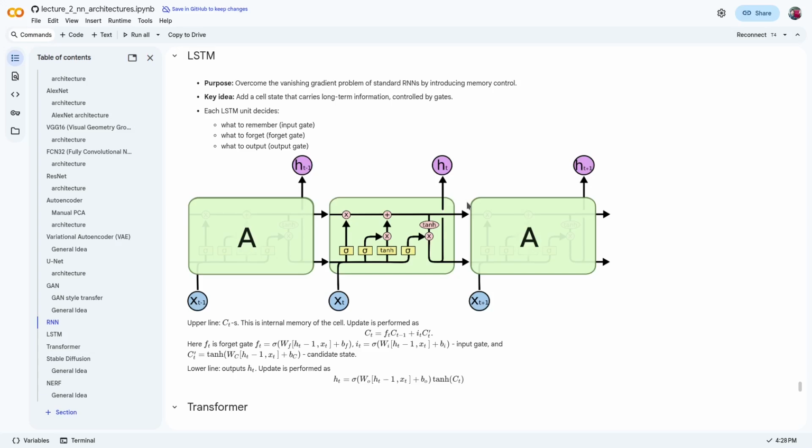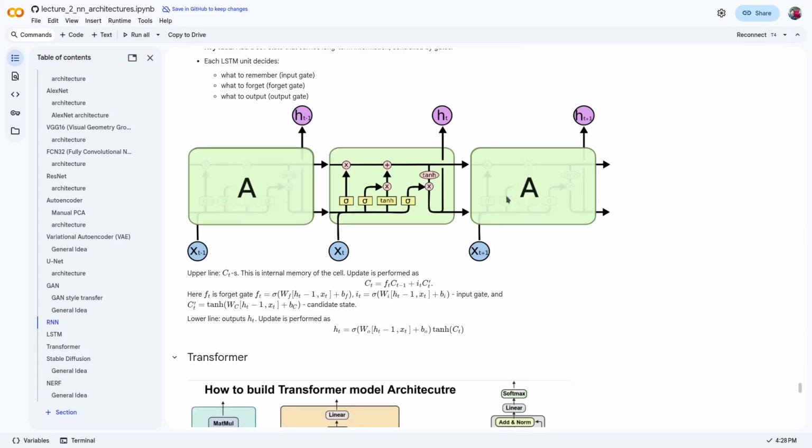Okay, what do we have here so interesting? So the upper line, that's C_t. This is the internal memory of the cell. You see that each LSTM unit decides what to remember with the input gate, what to forget with the forget gate, and what to output with the output gate. And let's consider quite briefly the formulae and see what happens in here.